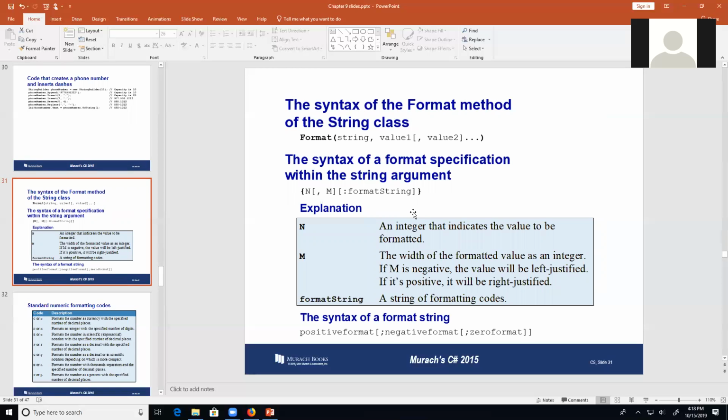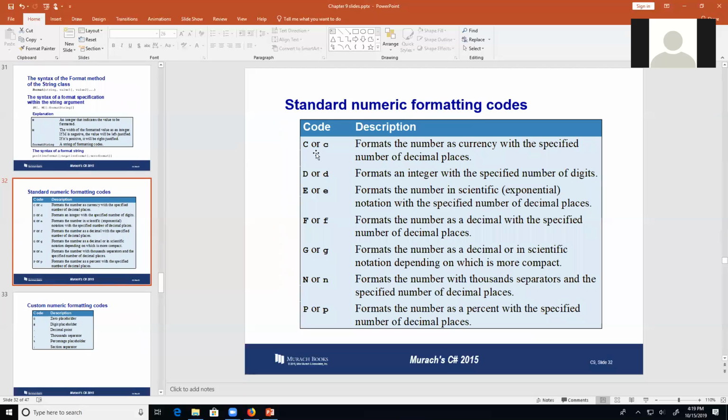So there's a Format method, which is part of the string class, and it's a way of taking a number or something and formatting it in a way that's defined and uniform. This is kind of a little bit confusing. Let's see some examples here. You should be familiar with a lot of these.